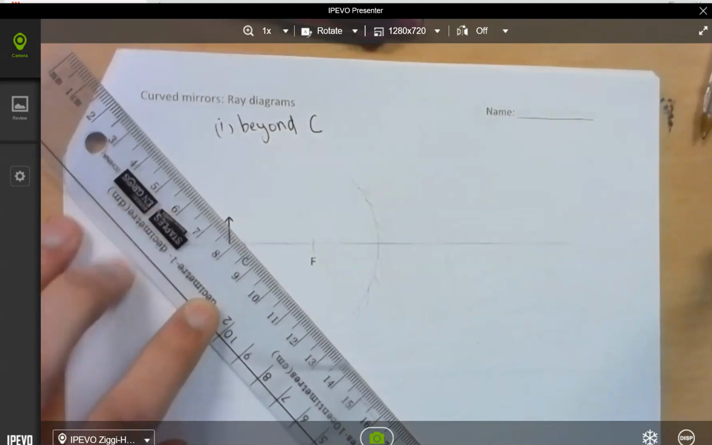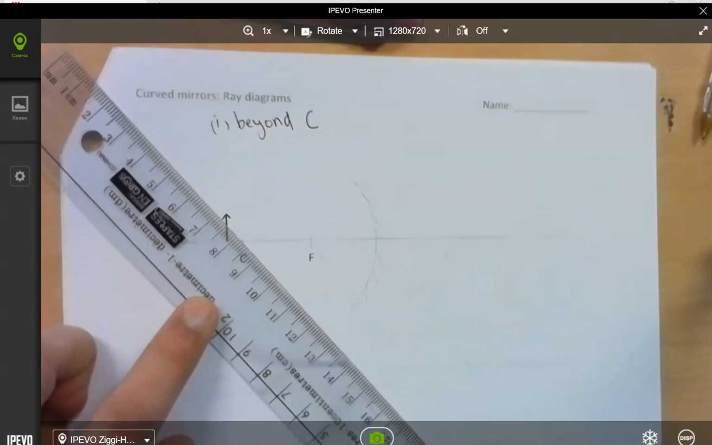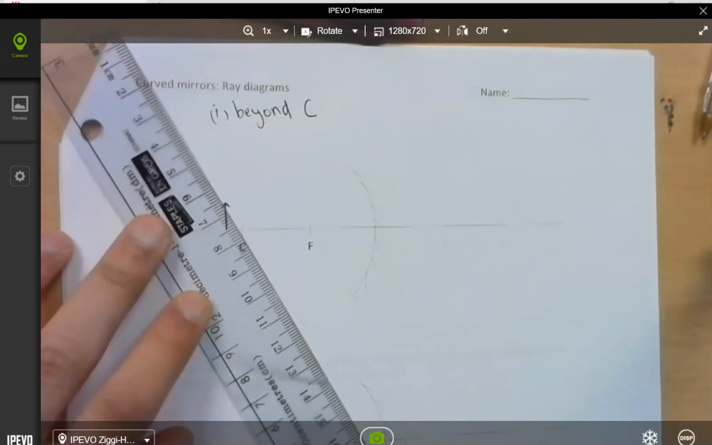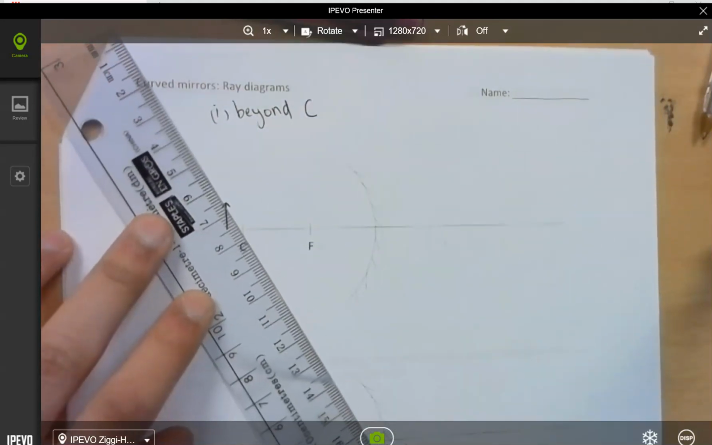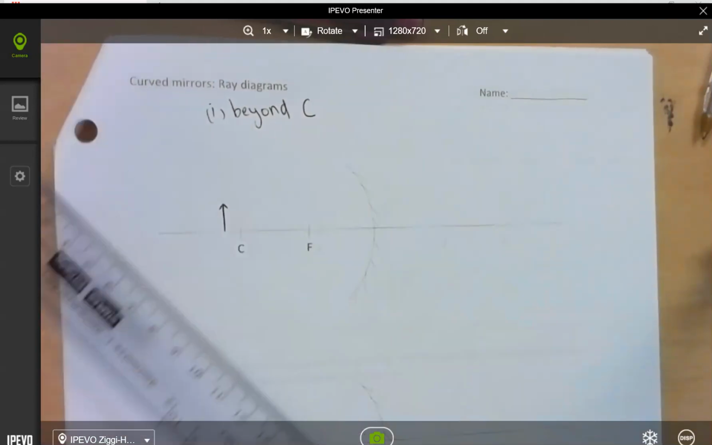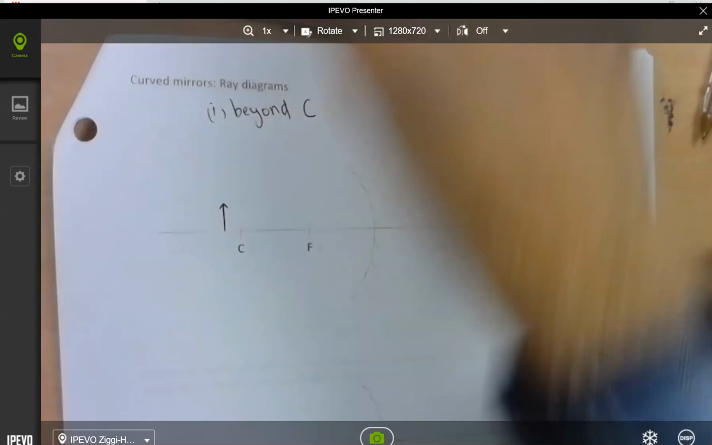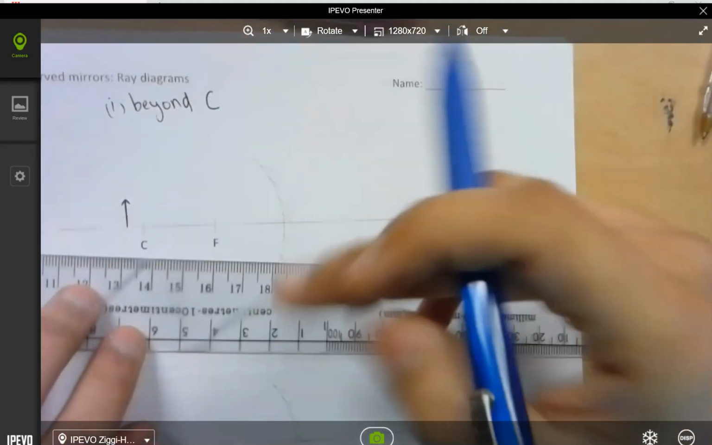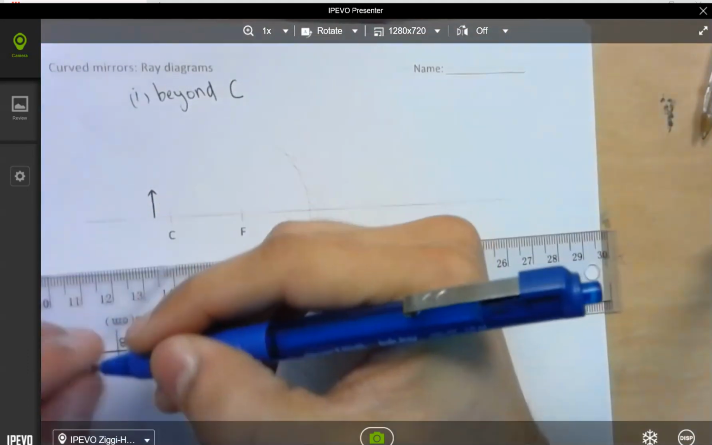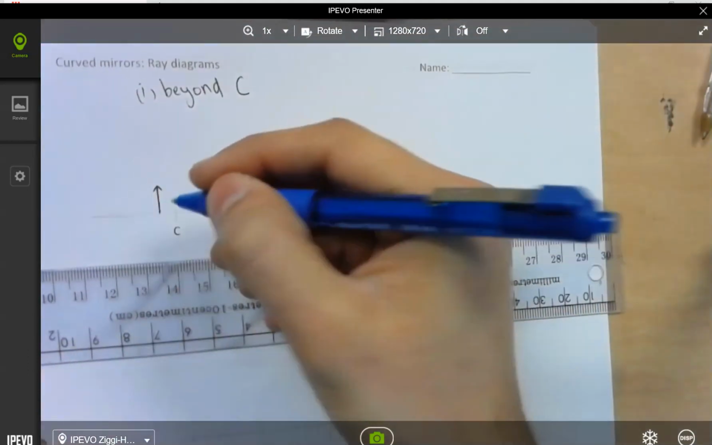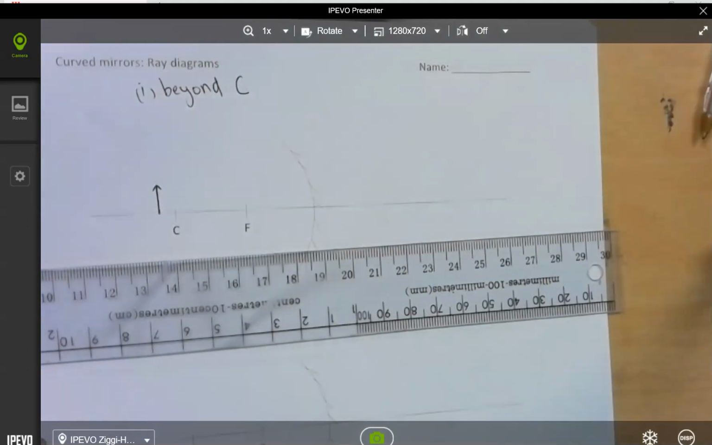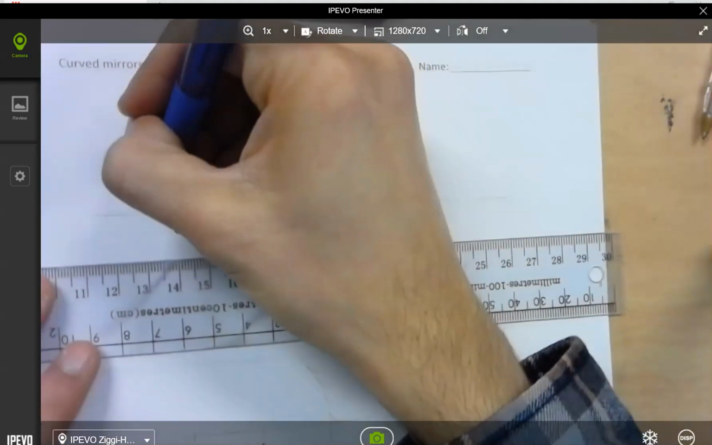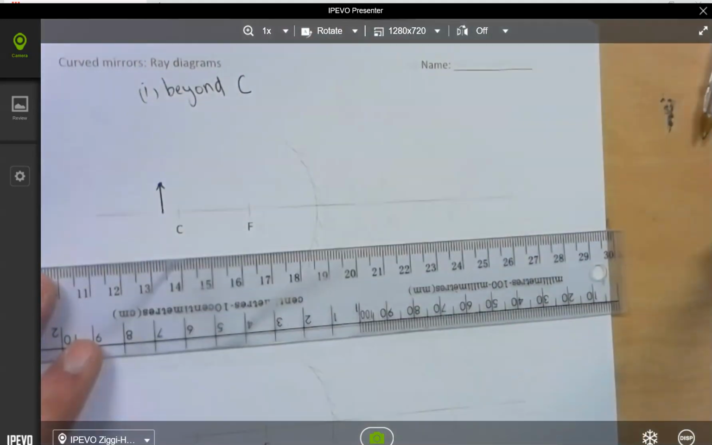And for this case, we can only use the first 2 rules, right? Because I've drawn it too close to C. So if I aim it at C, if I try to use the 3rd rule, I'm not going to hit the mirror. So we're going to limit ourselves to the first 2 rules. But that's fine. 2 rules are enough. We only need 2. So again, I'm going to start ignoring this bottom point over here because I know it's going to lie somewhere on the principal axis. I'm not sure where yet. I will get the image of the top point first.